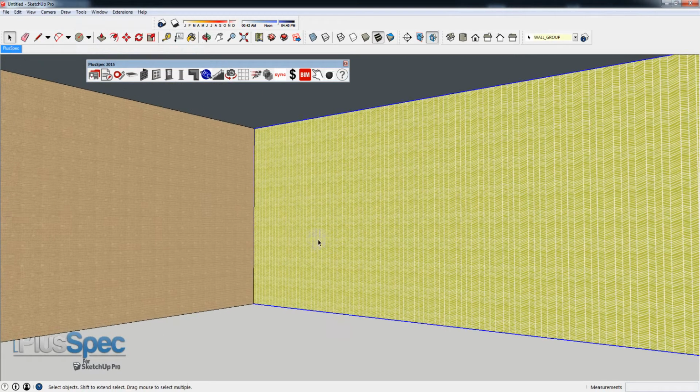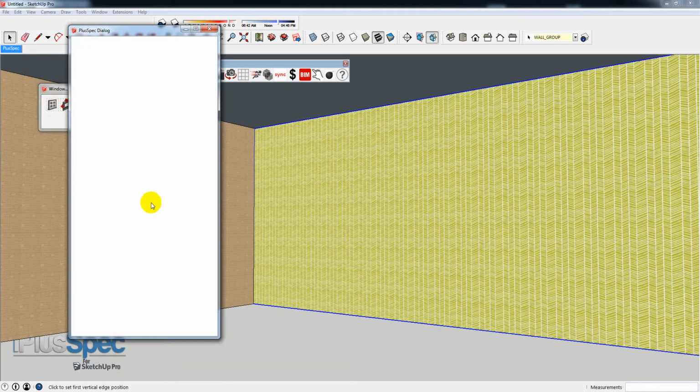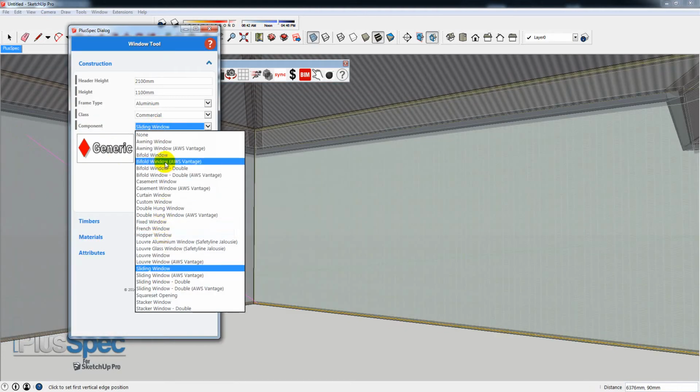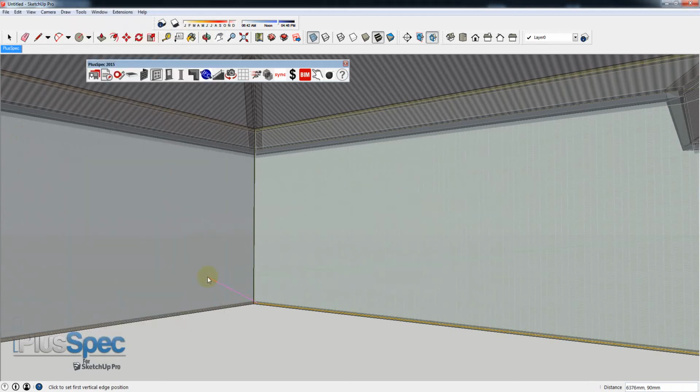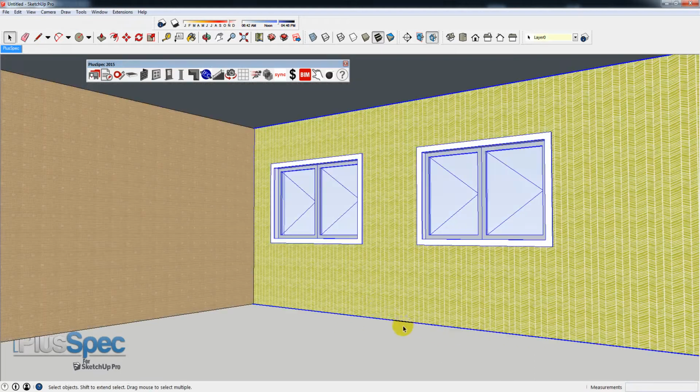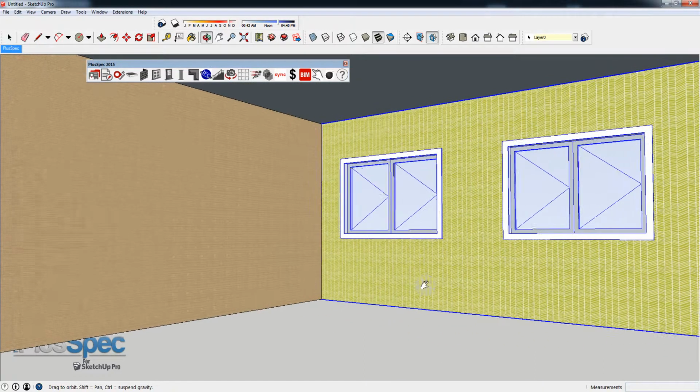There might be a window in this room when you've measured it up, or the architect's designed it with a window in the room, and I can put several different types and styles of windows. So it might be a bifold window, whatever it is, and I can put my window in. I can type in the measurements like this, and now I have windows inside of my wall.